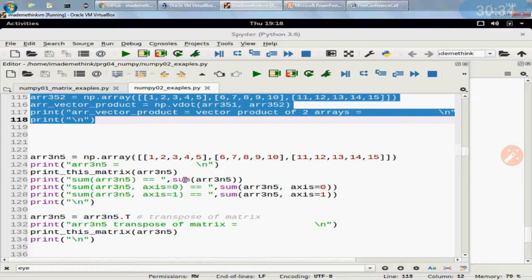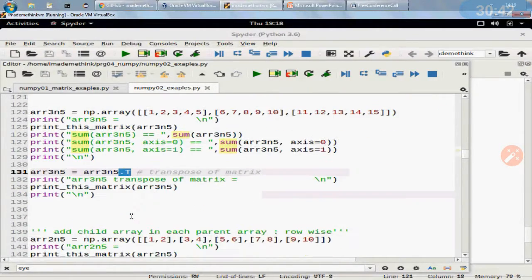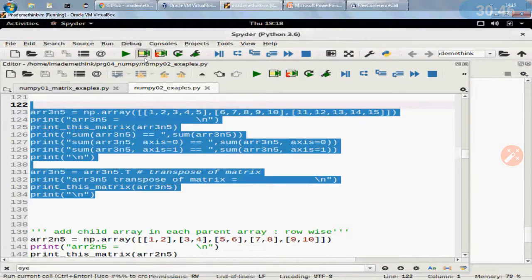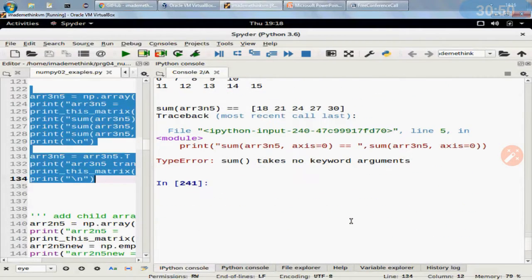If you want the sum of all the elements, that can be done using the sum method. Transpose of a matrix is very simple, dot capital T, which will give you the transpose of the matrix. Just run this code and see if there is any error.